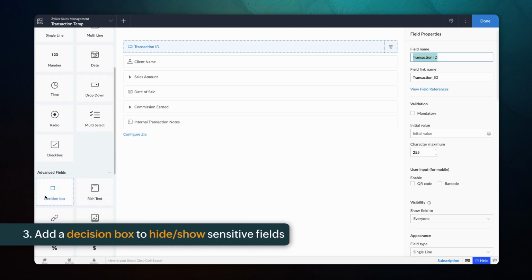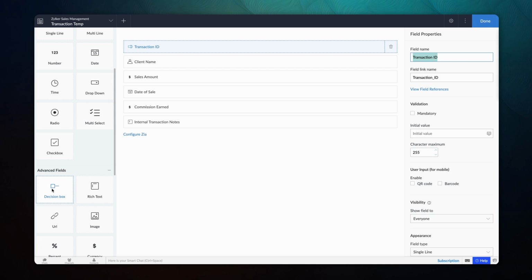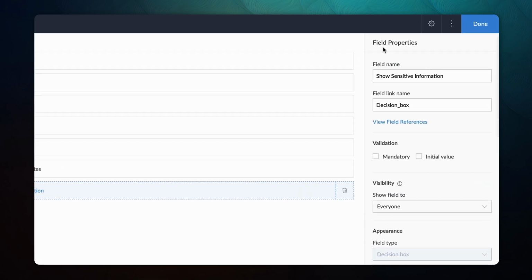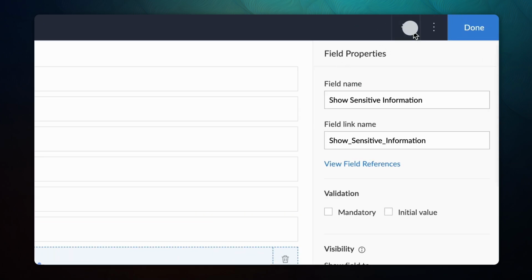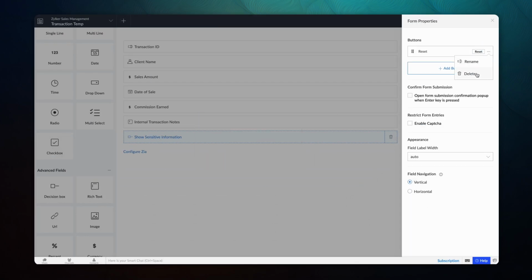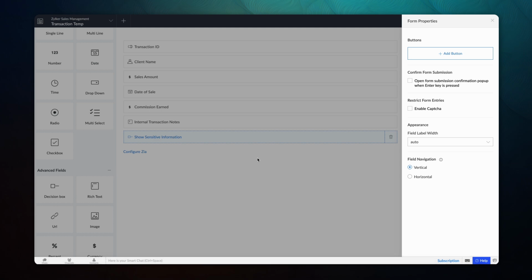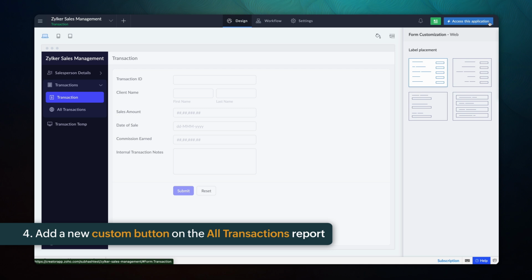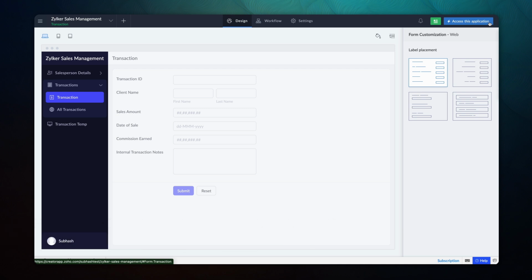Next, let's add a decision box to the transaction form. Drag and drop the decision box field from the advanced field section and give a name to the field. We'll be using this decision box to hide or show these fields on the form. Let's remove the submit and reset buttons, as they are not relevant for the user in a pop-up. This allows the user to simply close the pop-up after viewing it. Click done.